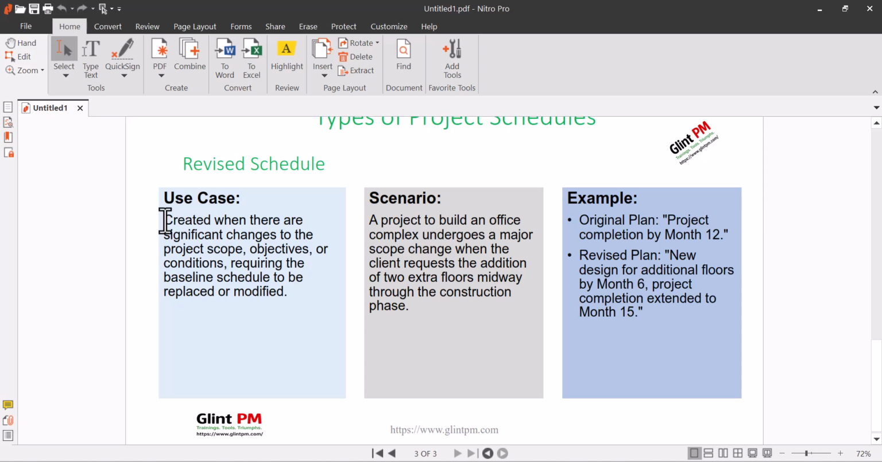So in a revised schedule, you have a scope that you used to prepare your baseline schedule. However, the client or the sponsor now comes and says, okay, we want you to remove certain activities or we want you to add more activities. So in that case, it means the scope is being modified, is being changed. So then you're going to revise your schedule. So this is created when there are significant changes to the project scope, objective, or condition requiring the baseline schedule to be replaced or modified.